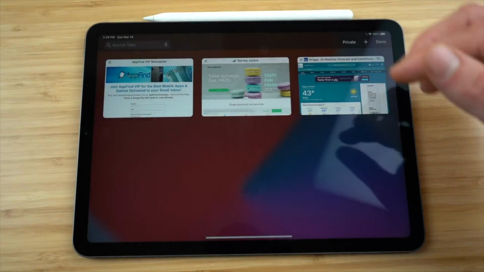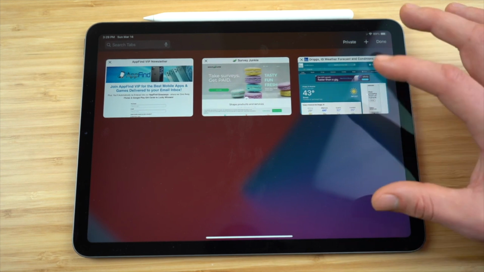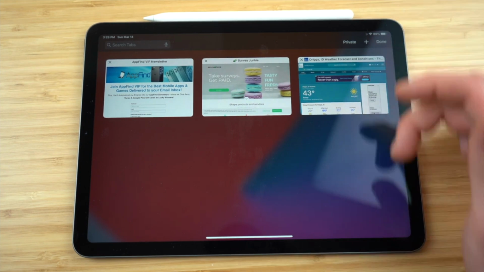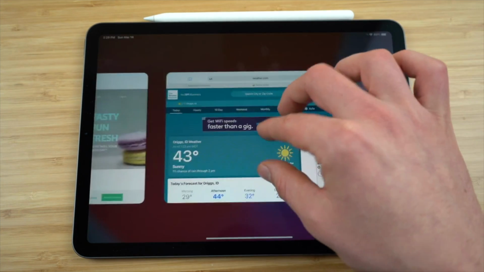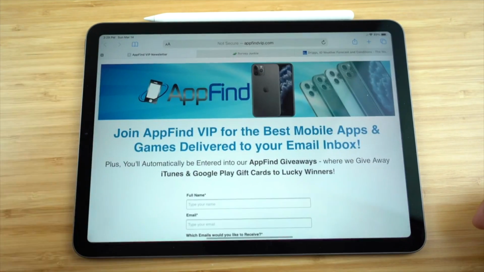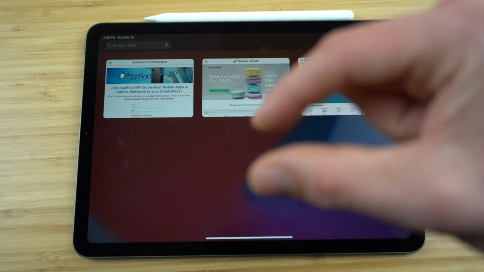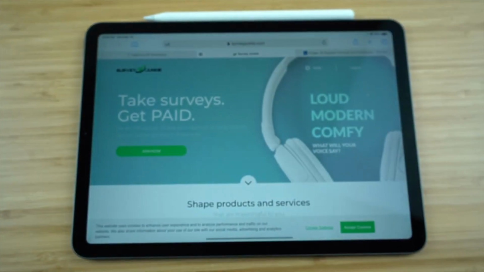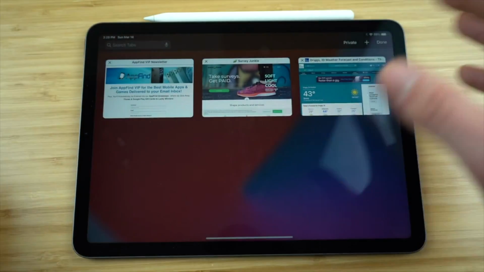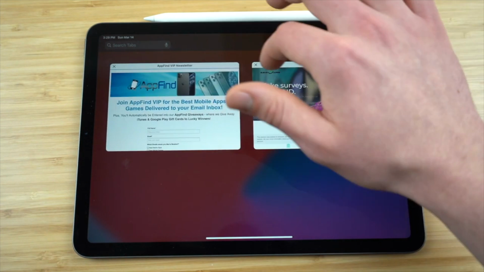But what's important to note is to choose which tab you want to be taken to, it just is up to where you make that outward pinch. So if I want to go to the weather tab that I have open, I'm going to do the outward pinch right beneath that tab, and you'll see it will take me right to the weather page. If I want to go to AppFind VIP, I'm going to do that outward pinch right beneath AppFind VIP's tab. And of course, the same goes for the middle tab, Survey Junkie. If I do that outward pinch here, of course, I'm transported right there. It's a great gesture to know about, and it is just an efficient way to check out what you have open. And of course, if you do want to get rid of any of these tabs and close them out, just click that X right there.